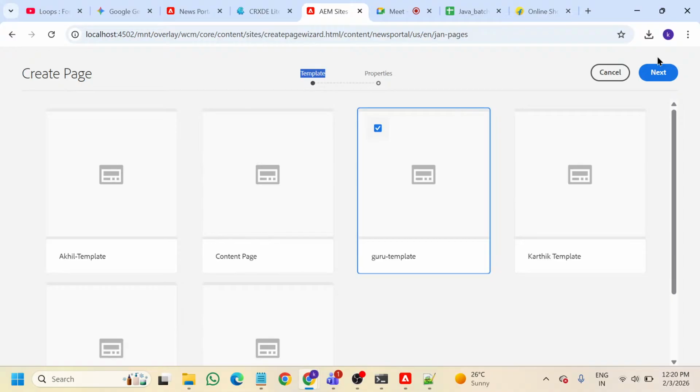This is how you cross verify when you are creating a page. If you want to know which template you have used, for each and every page the child node must be the JCR content. Inside the JCR content, of course you can go there and check which template has been used to create that page. This is how it works.